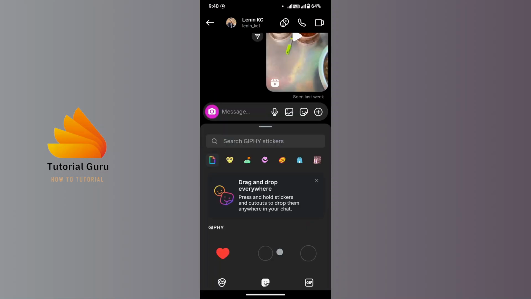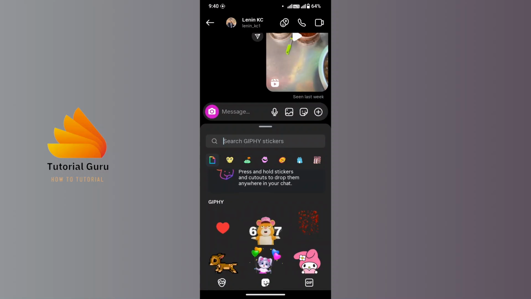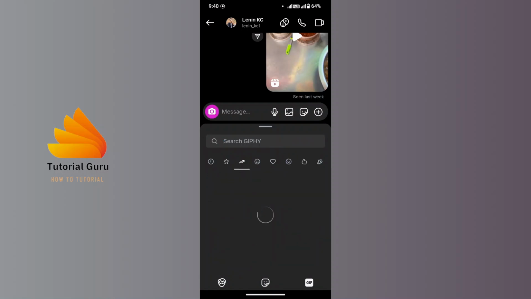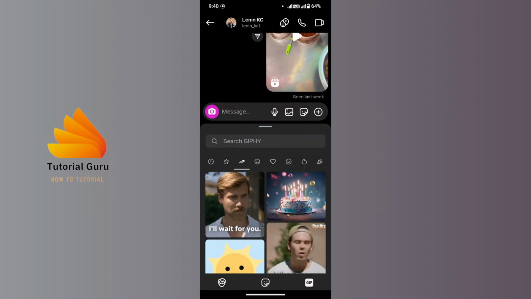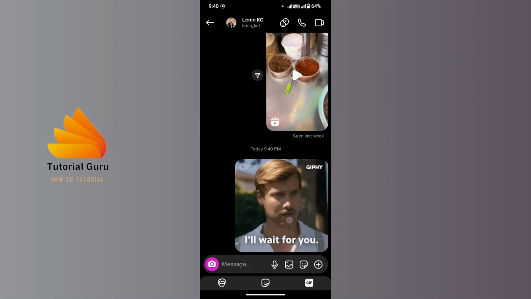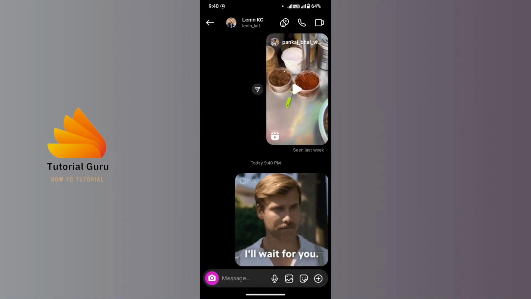Now see, you will see the option of GIF, so tap on it, then tap on one here and wait for a second until it sends. Now see, it has been sent successfully on Instagram.